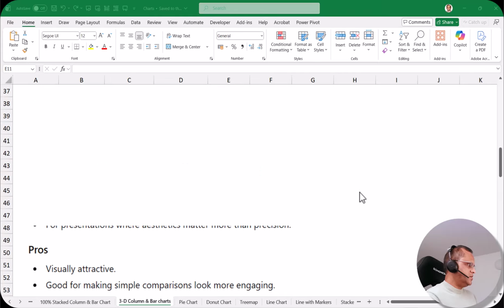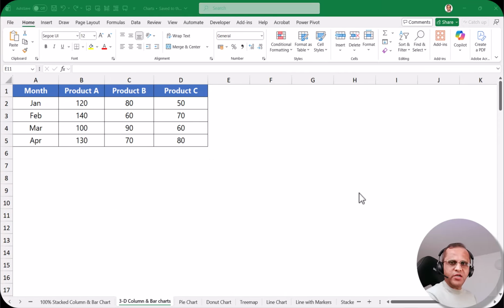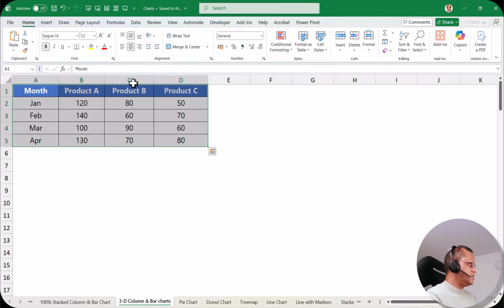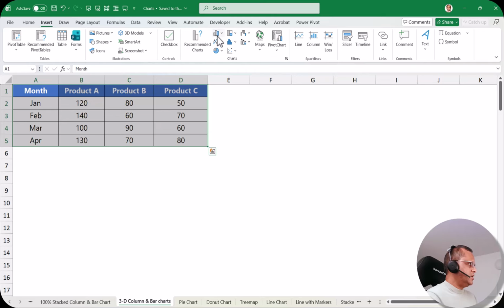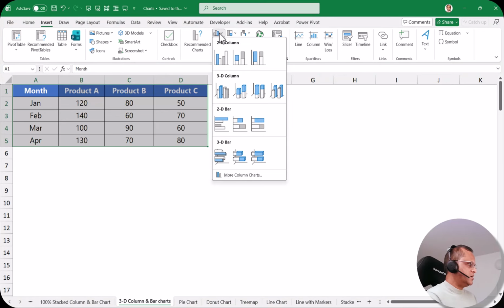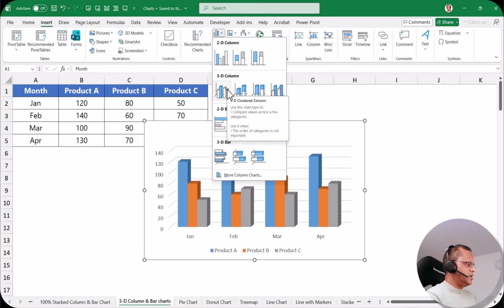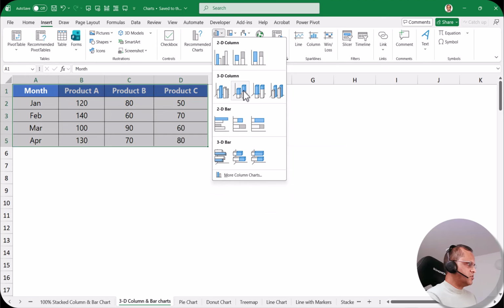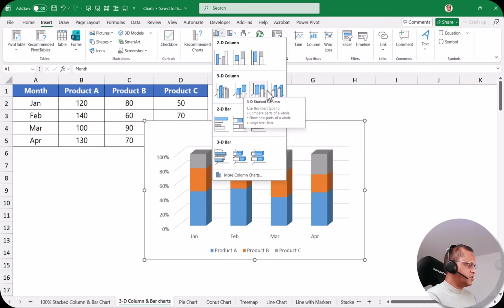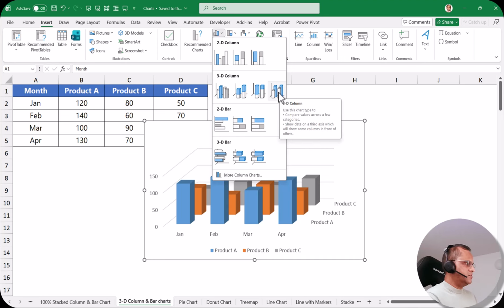So let us see how we can create this 3D column chart and bar chart. Here I'm already having the data, that is, we have the months and the three products. So let me select this whole table. I go to the Insert tab. In the Insert tab I click this button here, and now we have the 3D column charts. This is the 3D clustered column chart, then this is the 3D stacked column chart, this is the 3D 100% stacked column chart, and this is the 3D column chart which has the depth.